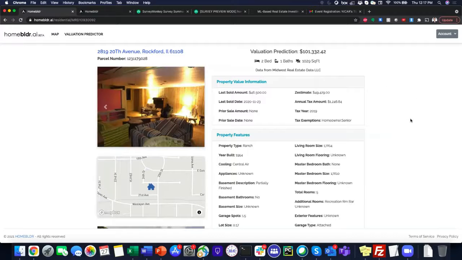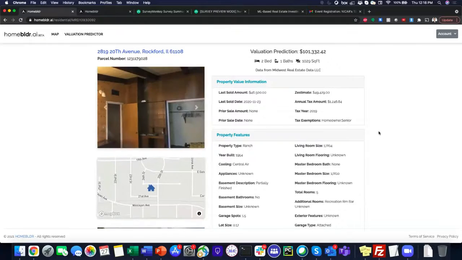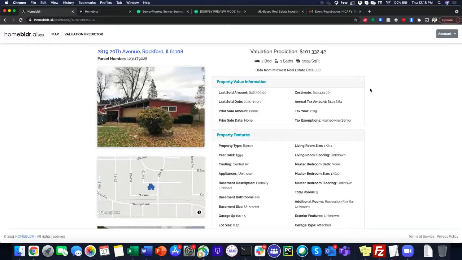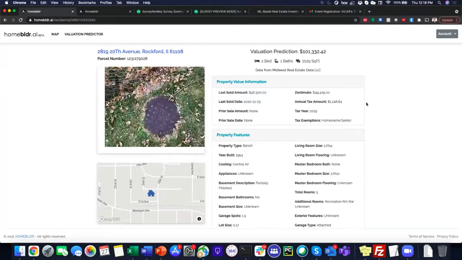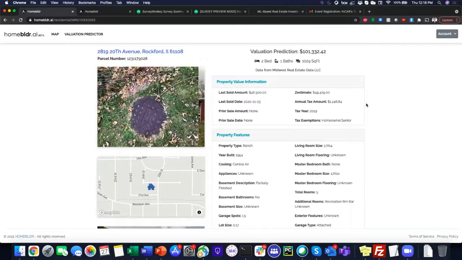Properties that we're only getting the data for from the Cook County assessor have an error percentage of about 12%, which is okay. It's not where we want it to be, but both of these will improve over time as more properties are listed on MRED and we pull them in and grow our database. Machine learning models become more and more accurate with more and more data that they have to train on.